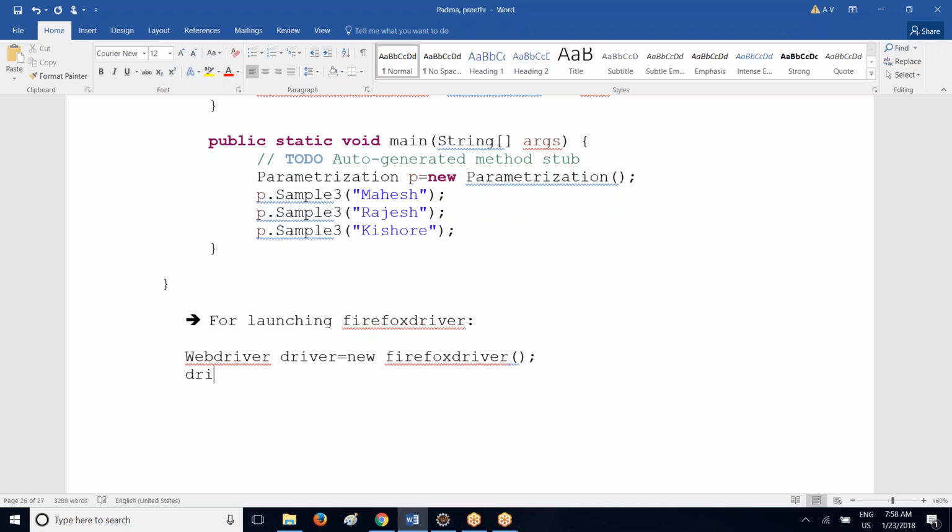And then in that particular Firefox driver, I would like to open a particular URL. To open a particular URL, what you write here? driver.get, and the URL, http://www.google.com, I would like to open. So this is for launching Firefox driver.